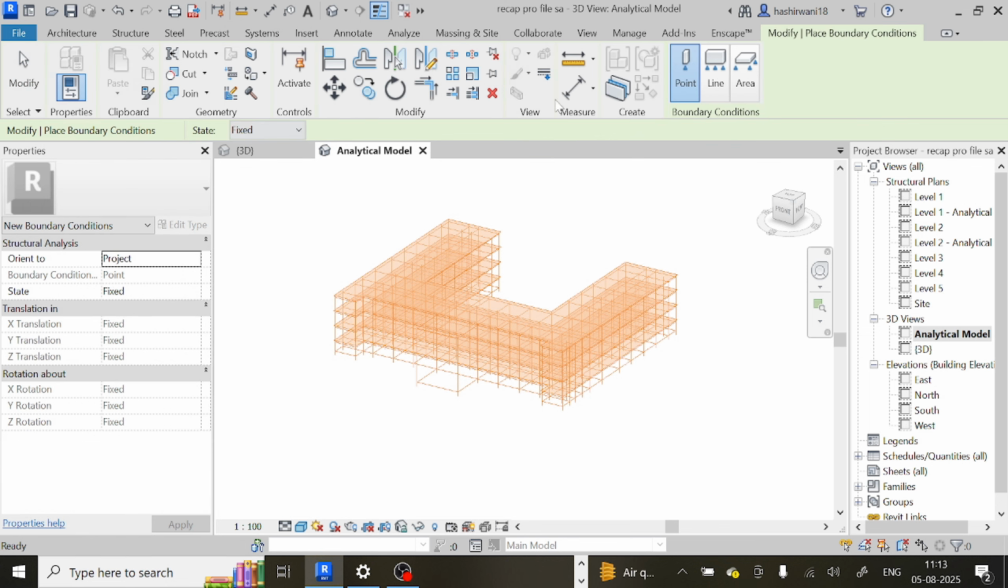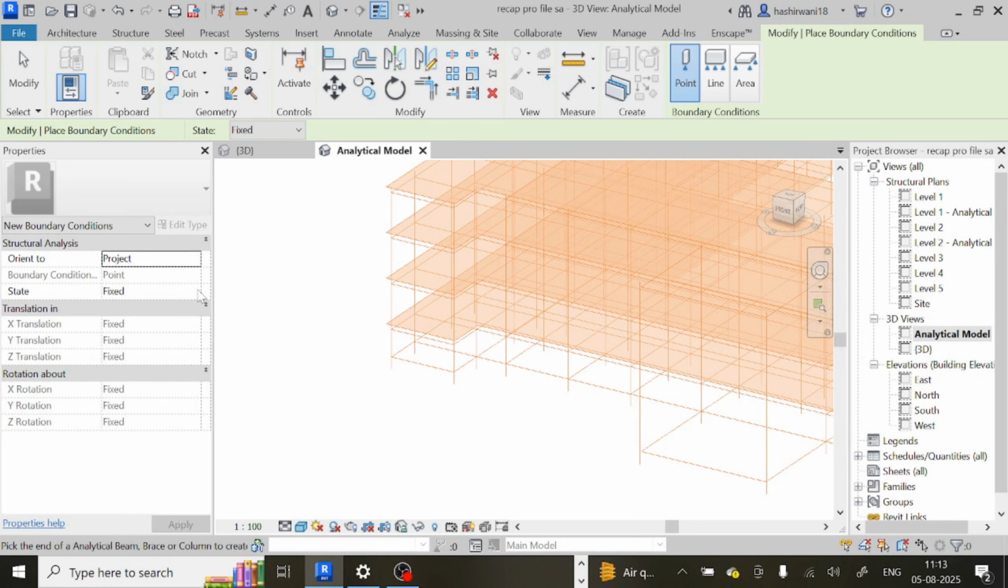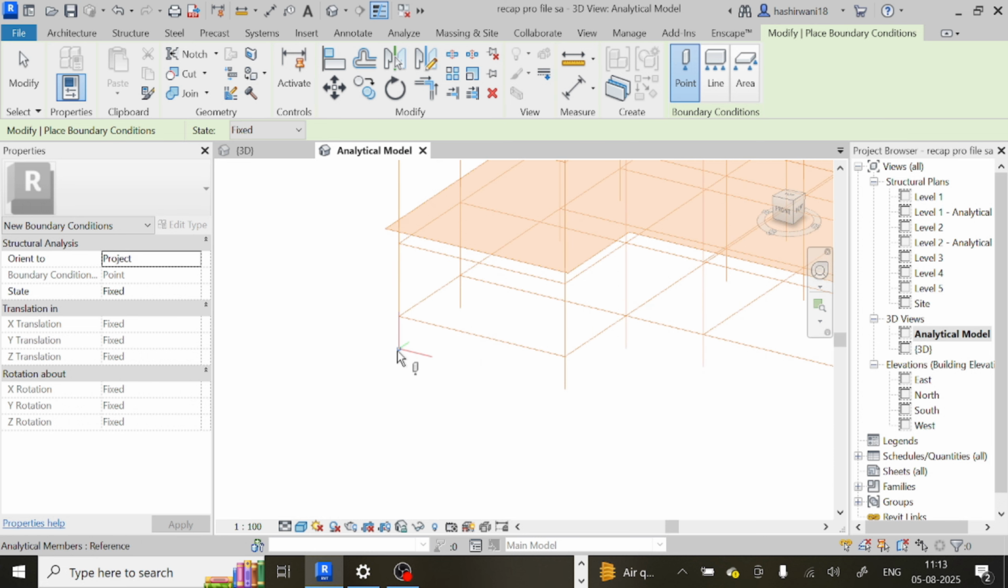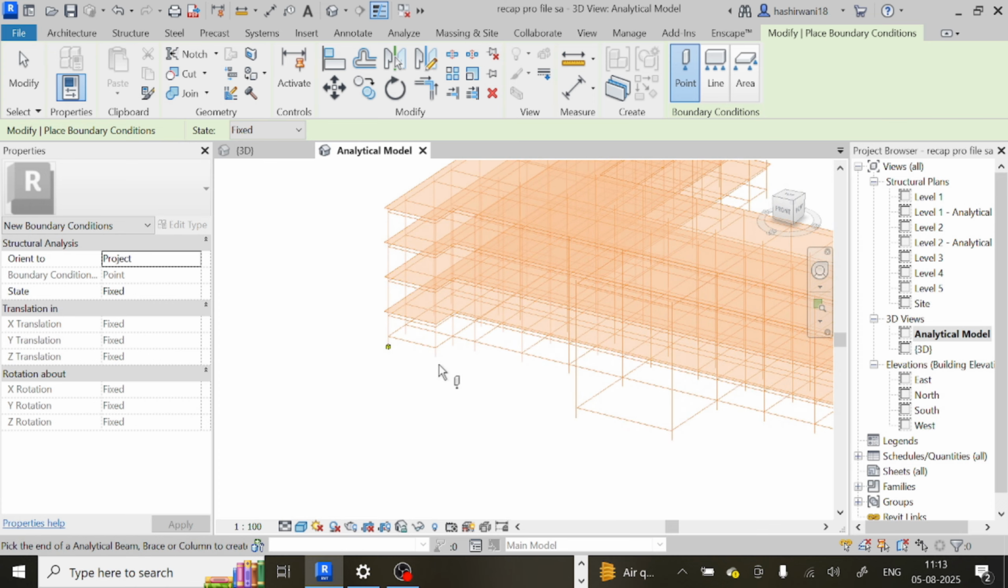If you go here, boundary conditions, for example, here we have an isolated footing, so we don't want any translation or rotation in any of the directions, any of the axes. So we'll click on point here, and then we'll go to this corner here and select it. One of the drawbacks in Revit is you have to select each individual point here. You cannot just have an option that says you place it on grids or anything else. You have to do it individually.